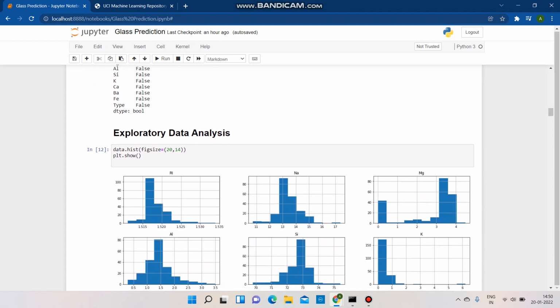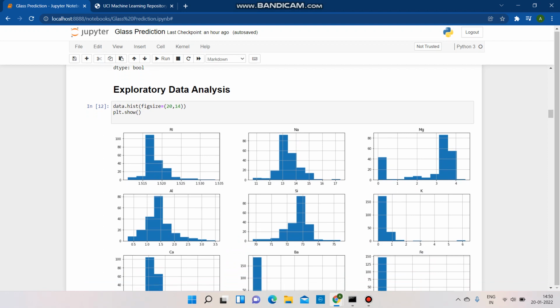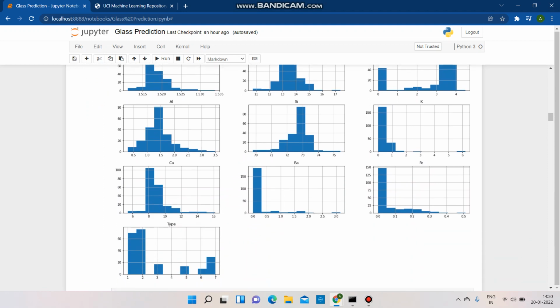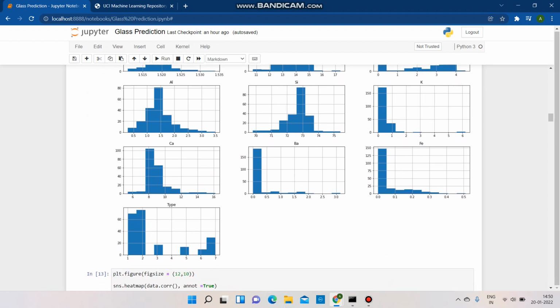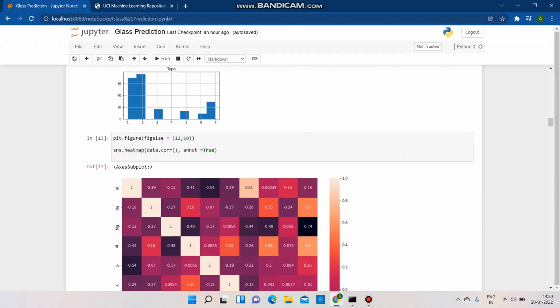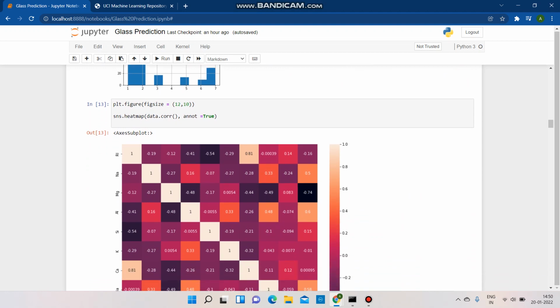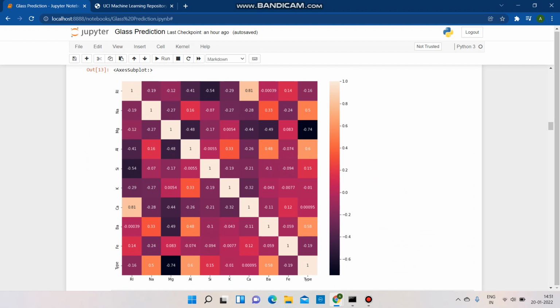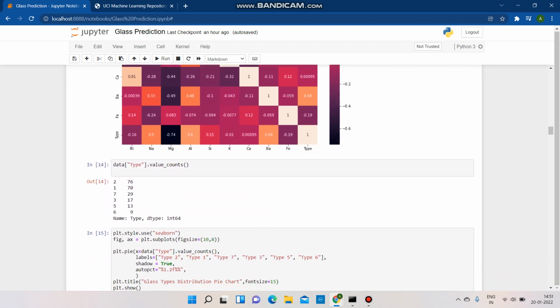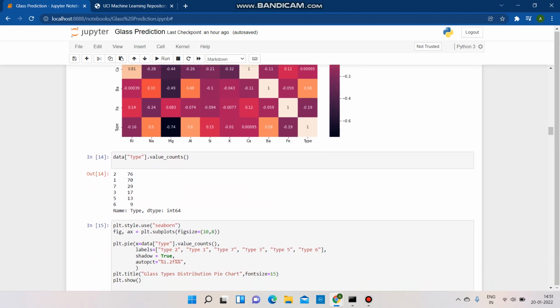First I have performed EDA using a histogram. You can see the plots of different columns: this is of RI, Na sodium, Mg magnesium, Al aluminium, Si silicon, K potassium. These are all the plots. Then I have used a heat map for correlation. You can see the values in the diagonals are all 1, and these are the value counts of the type column.